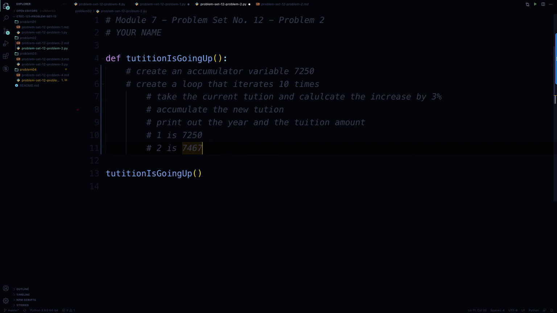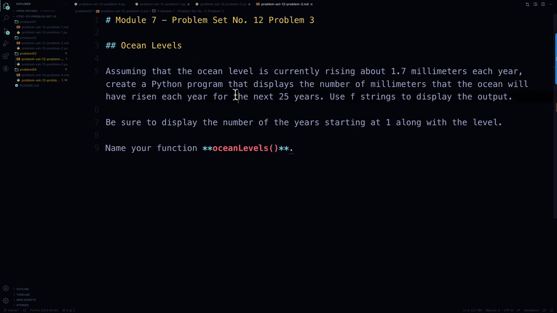And the last problem, number 3. I hope I'm not confusing you more. Problem number 3 is just like problem number 2. Instead of tuition, it's the ocean is rising. And this wants you to do 25 years. And I want you to use F strings to display the output. So go back into module 5, watch the F strings video on how F strings are your friends.